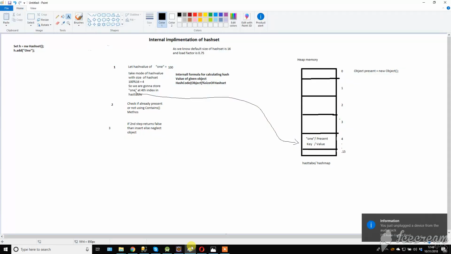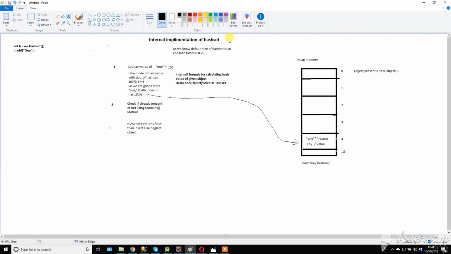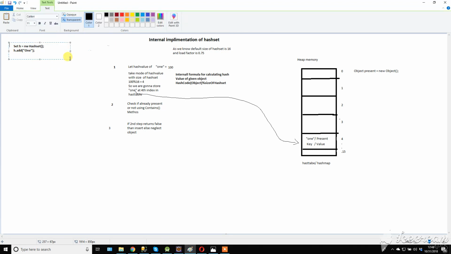Hello guys. Today I am going to talk about the internal implementation of the hashset. We'll talk about how the data is stored, retrieved, and things like that. In the start, first I create a hashset object.